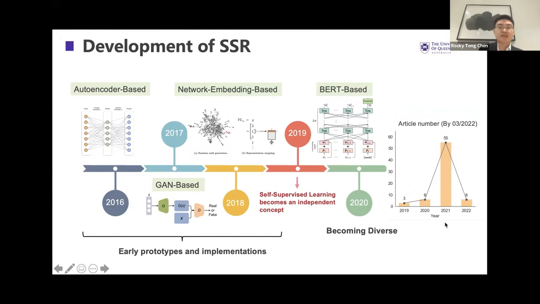And when we enter 2020 and 2021, there is really an explosive growth in the amount of publications about self-supervised recommendation. So we are seeing more and more complex models, including these BERT-based ones. Now, in 2022, the number of papers is low, but just remember, we are just 4 months into this year. And we believe there must be an upward trend in the amount of papers published about self-supervised recommendation.